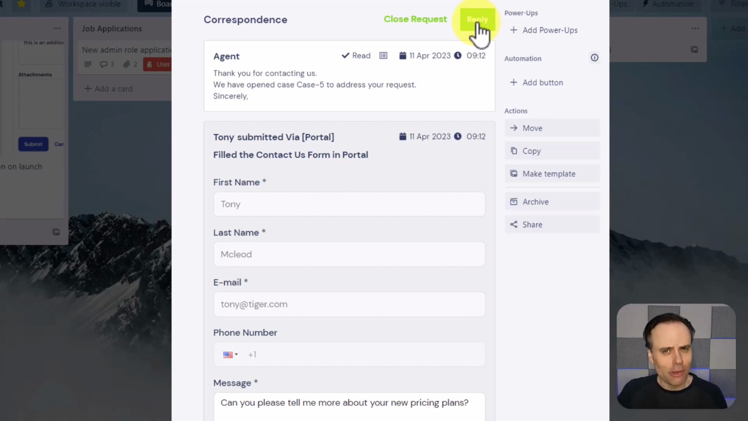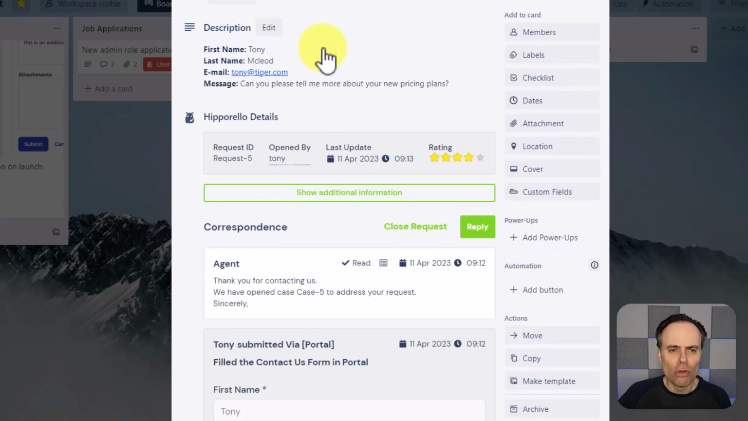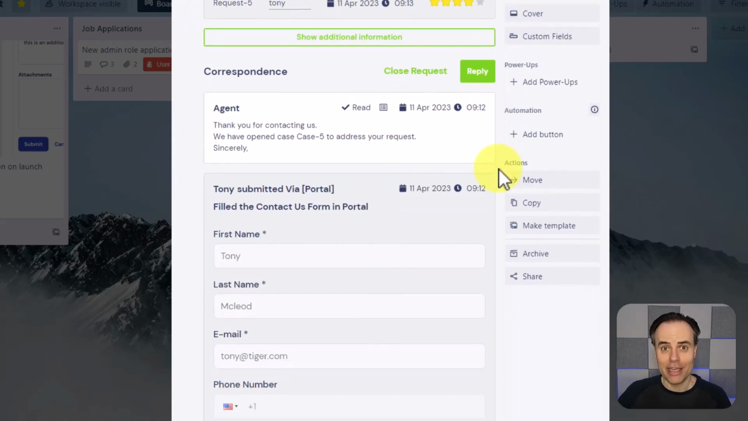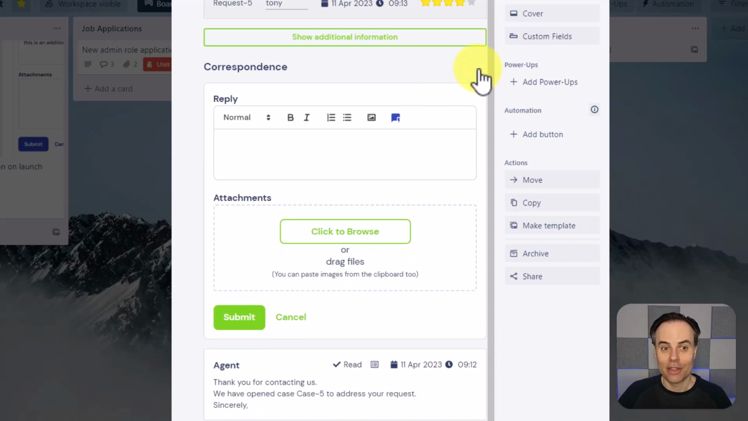That's right. No longer do I need to jump back to my email account. No longer do I need to copy and paste this email address or set something up in a CRM system. I can go right here within my Trello card and hit the reply button. And now I can quickly and easily respond to this message.